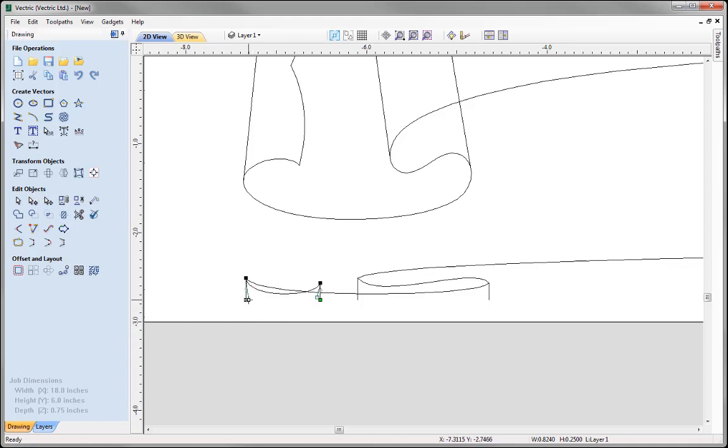So let's just take this handle here, I'm going to bring that up over there, same for this one here. I want to take that node and just nudge that down using the down arrow key, and we'll just make that a little bit more rounded. Okay, so I think that's okay.